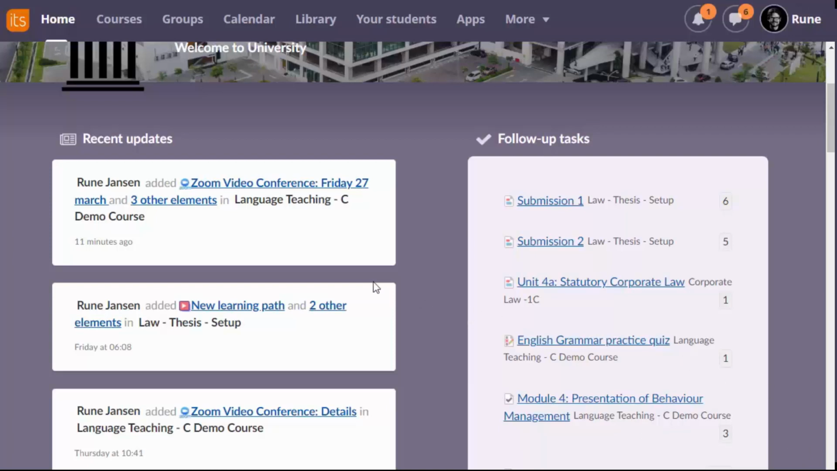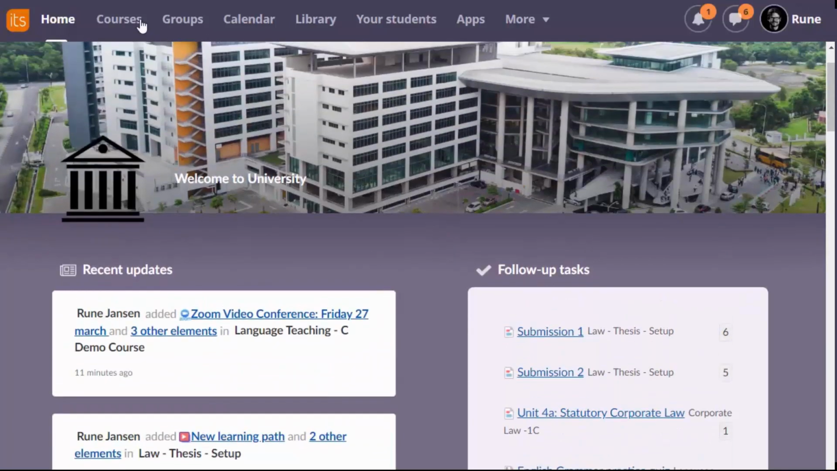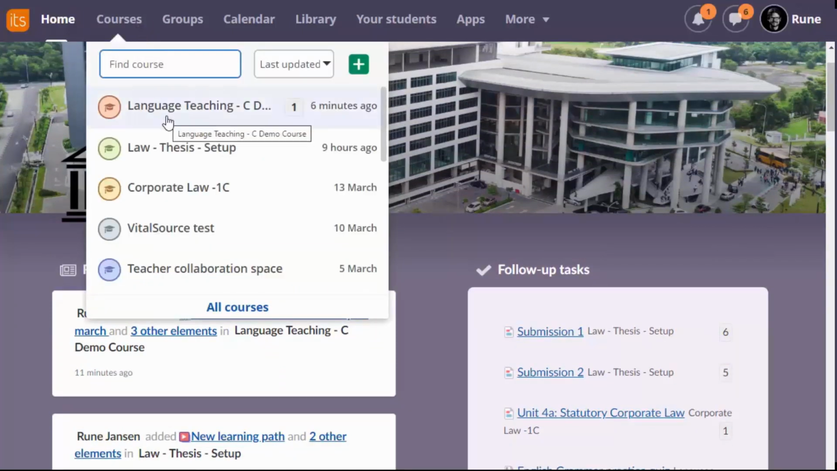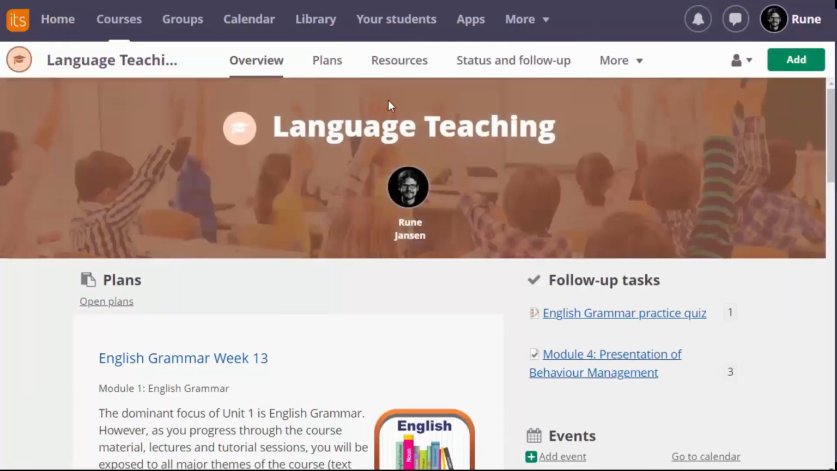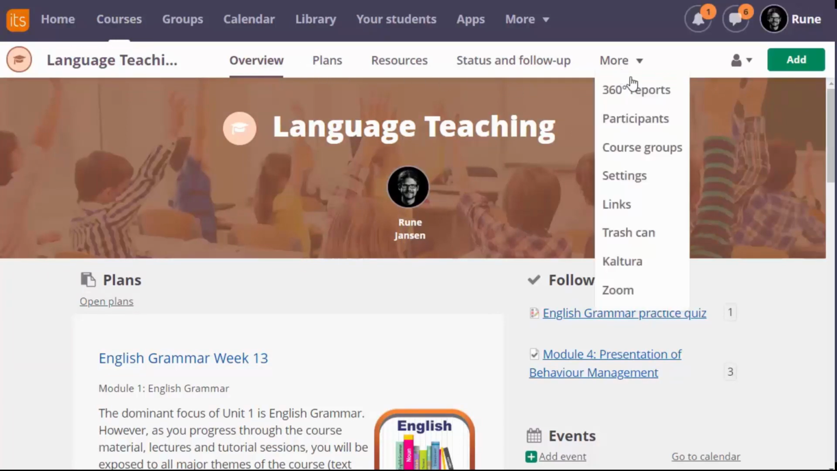So let's go ahead and log into one of Runa's courses. So he simply grabs the course menu here, and today Runa is going to look at his language teaching course. Once you enter a course, you get this sub menu going on, and this shows Runa all of the features within his course here in this sub menu, like the participants, the students in his course, as well as instant access to tools like Kaltura Video Gallery or Zoom video conferencing tool. That's right here in his course menu.